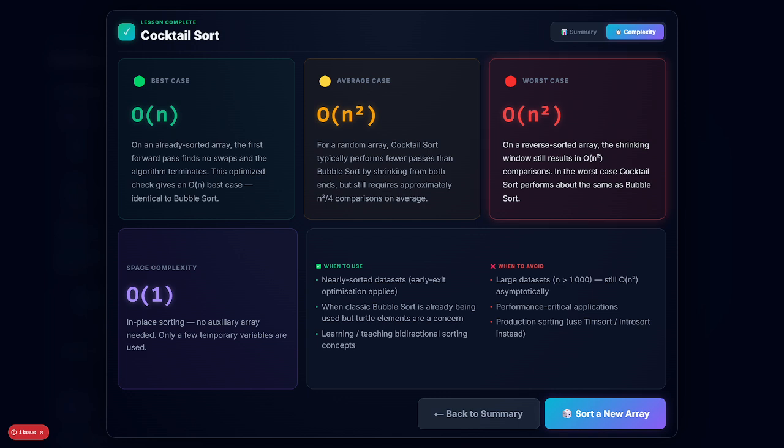Worst case order n squared. On a reverse sorted array, the shrinking window still results in order n squared comparisons, similar to bubble sort in the worst case. Space complexity order 1. Cocktail sort is an in-place sorting algorithm. It only needs a few temporary variables regardless of the input size. No auxiliary arrays are created.